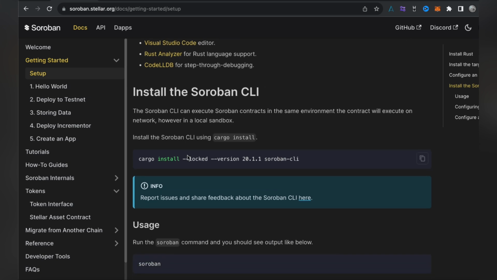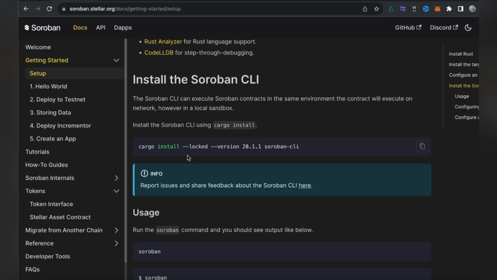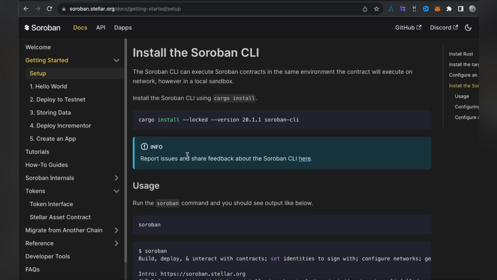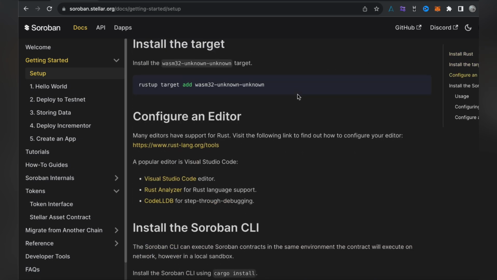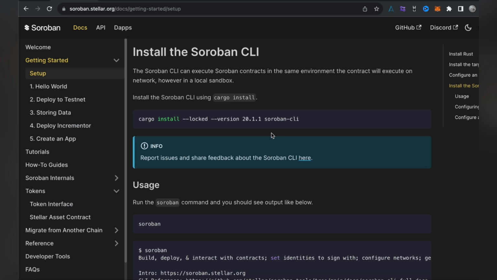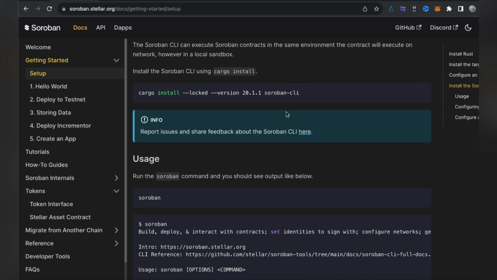And then you're ready to install the Soroban client. The Soroban client can execute Soroban contracts in the same environment. The contract will execute not on a network, however, but in a local sandbox. So install the Soroban client using Cargo. Make sure you've got Cargo on your system. Doesn't say, so make sure you've installed Cargo. If I remember, I will put a link in the description for installing Cargo. Oh, there you go, look. Cargo installed. Well, that's not going to install Cargo, but I'll include the link in the description.